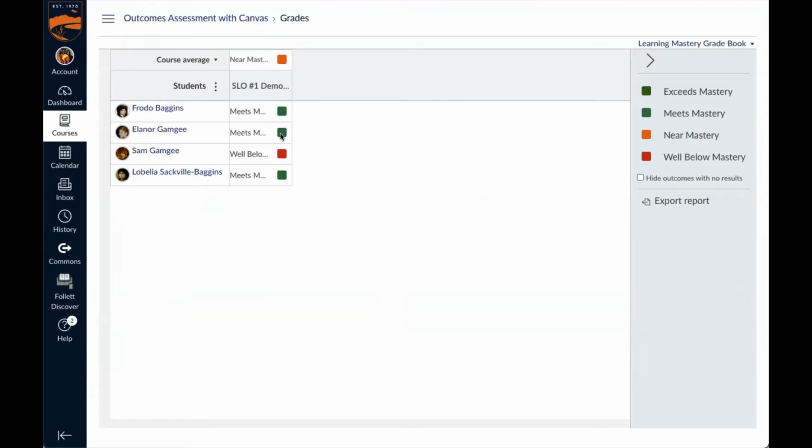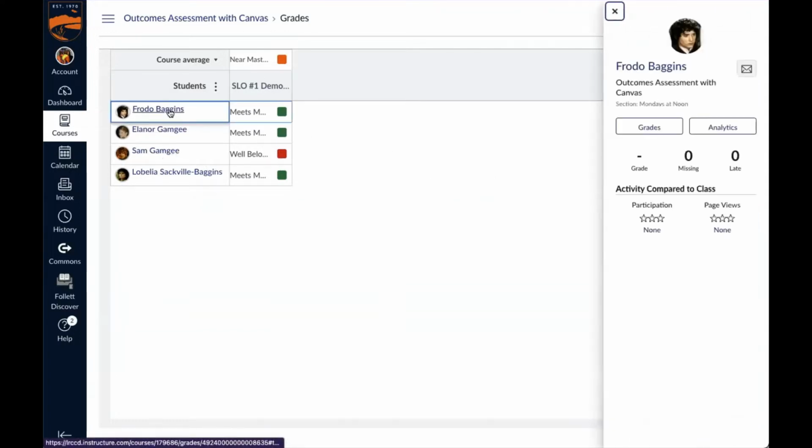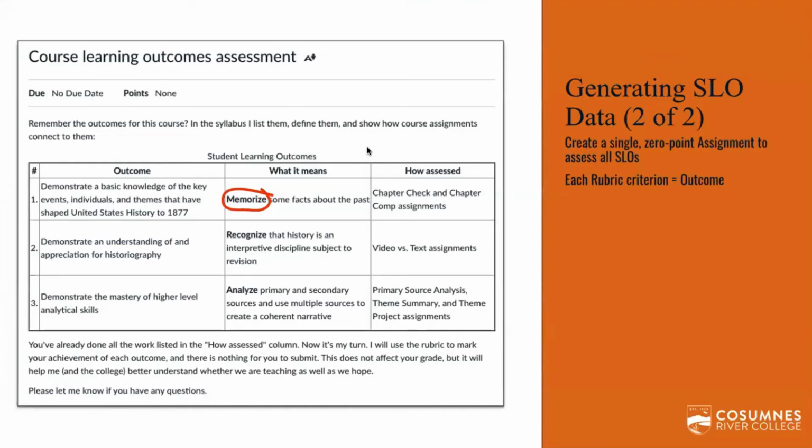And then I can also select for each student. If I select an individual student, I can see this link, the tray that pulls out, I can go to the student's grades. Okay. So that's kind of me showing all that.